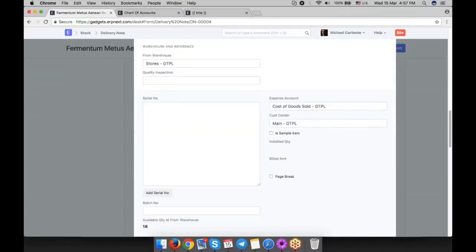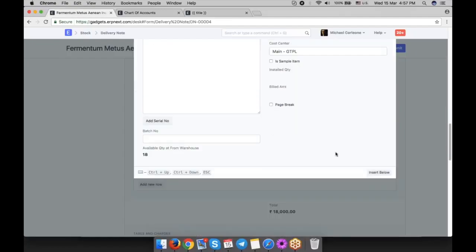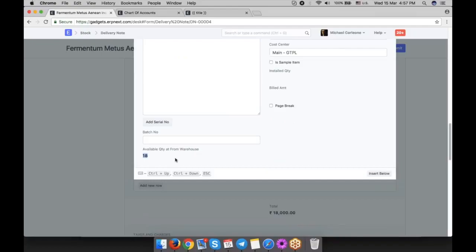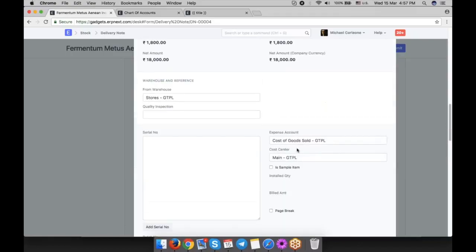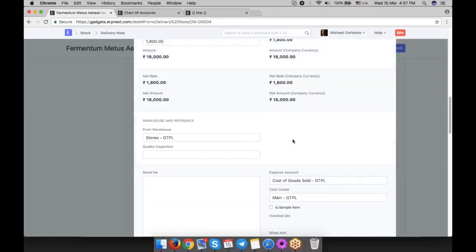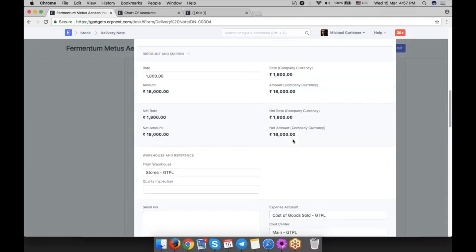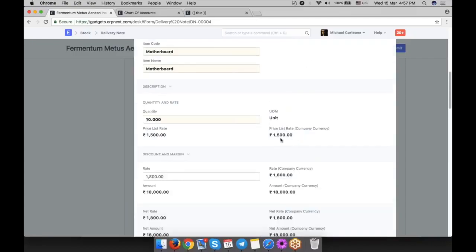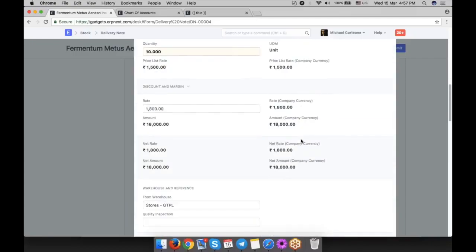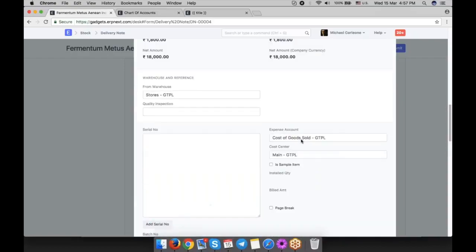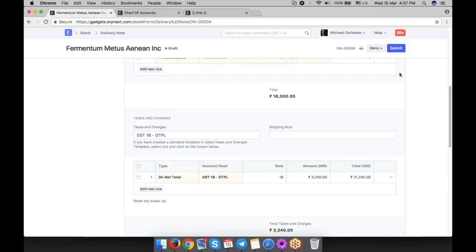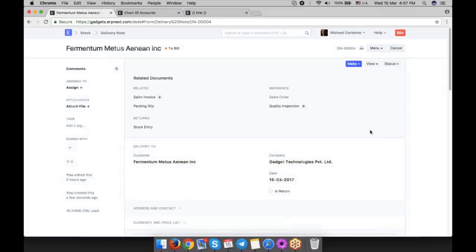Once we save, we see these fields: expense account, cost of goods sold, and then a cost center. It says that the stock available with us is 18 quantity in our warehouse. It also deducts stock based on moving average or FIFO, that is the stock valuation method. By default, it is FIFO. It should show the valuation rate, but I think it will come in version 8. So let's submit this delivery note and see its impact.